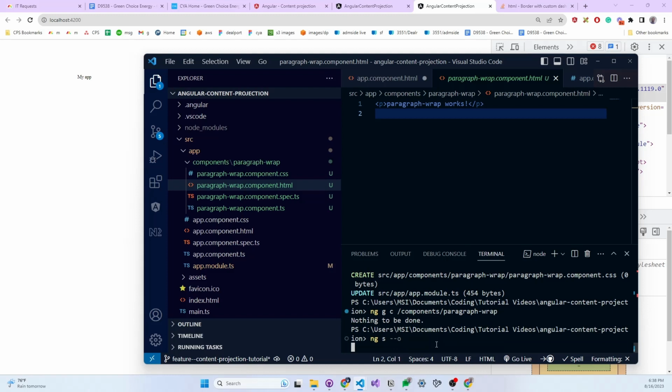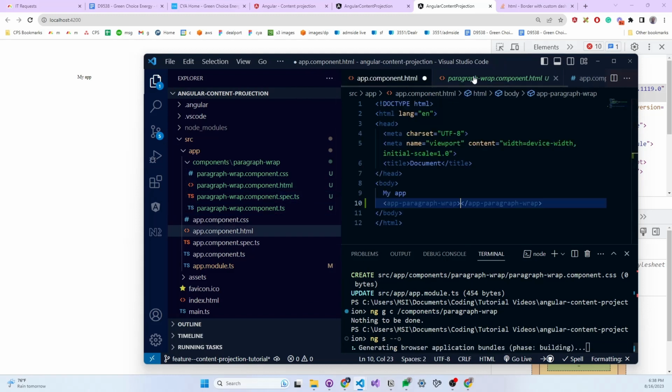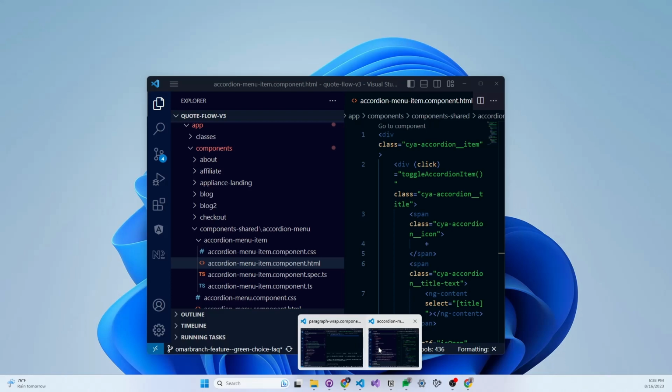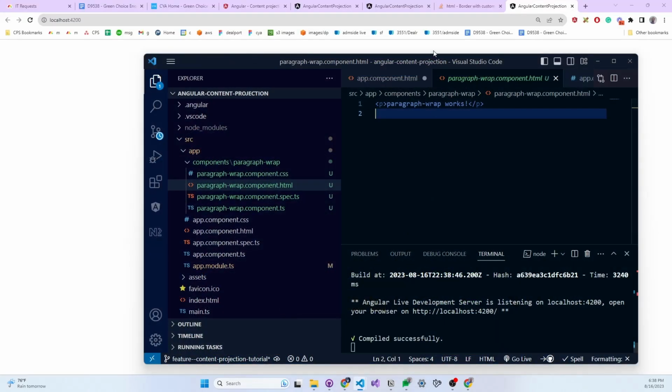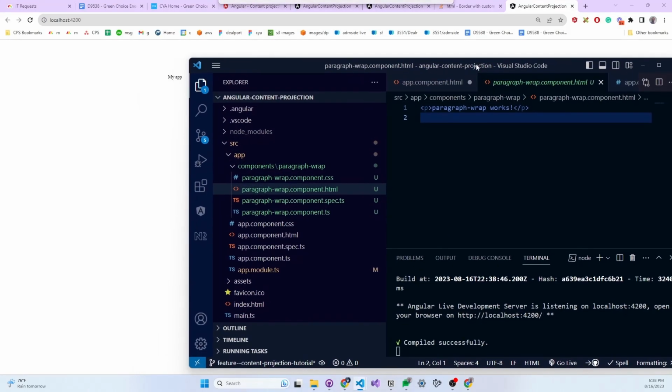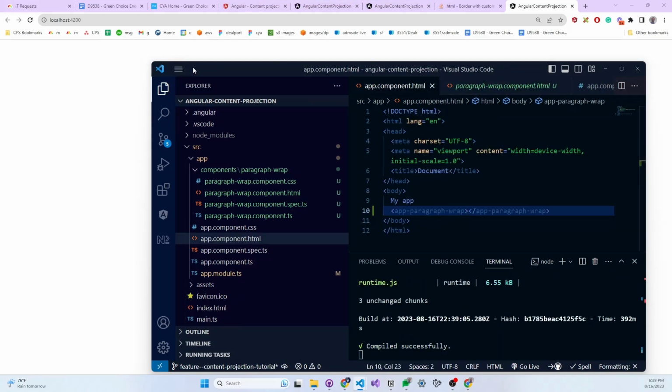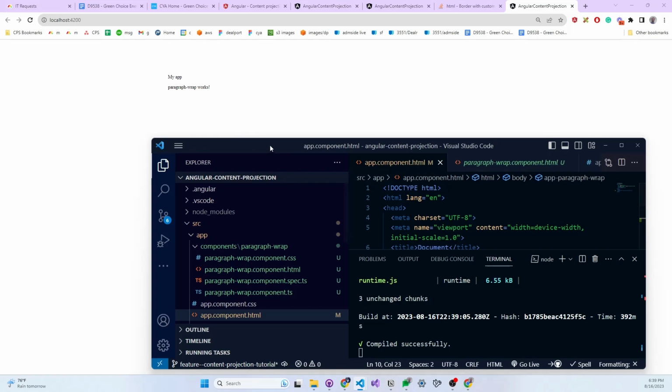If we run our project, and once I save this, we're going to see if it actually is running correctly. Let's see here. Yeah, just go and save. Oops, save. And okay, we got the component working.